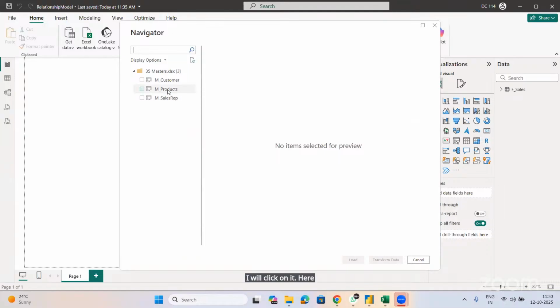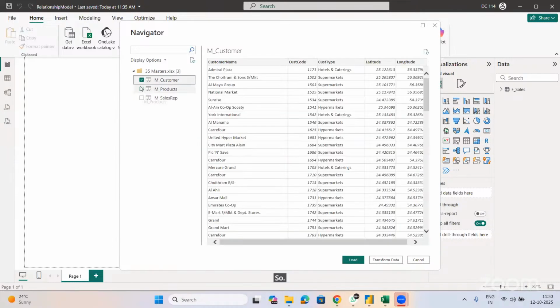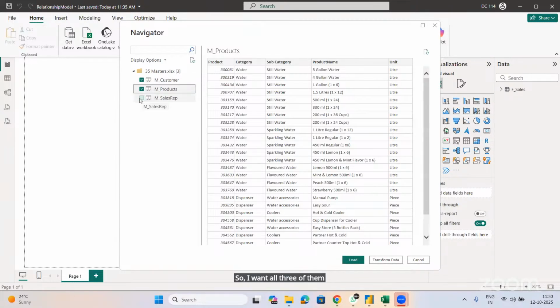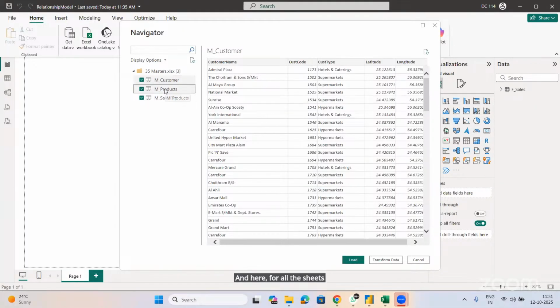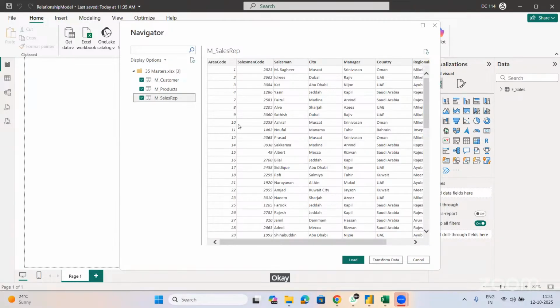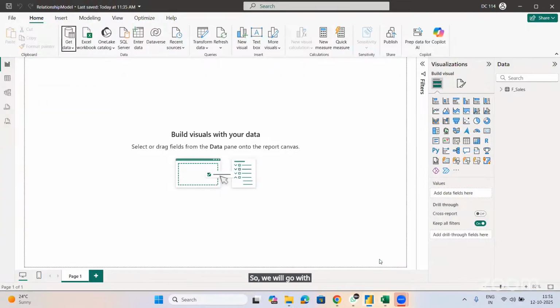Here we had 3 sheets in that Excel file, so it is showing these 3 options. Now we have to decide which sheets we are going to import. I want all 3 of them, so I will check all 3 boxes. For all the sheets, we can see a preview. Again, we have the option load and transform data, so we will go with transform data.